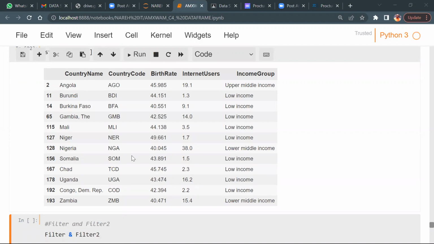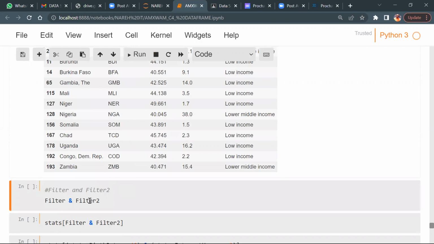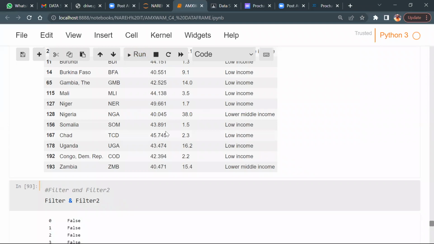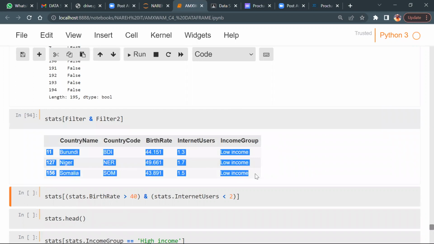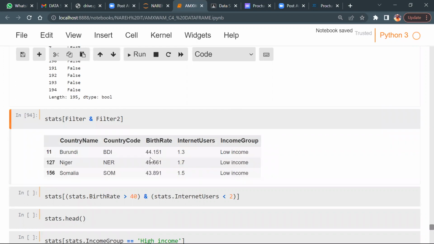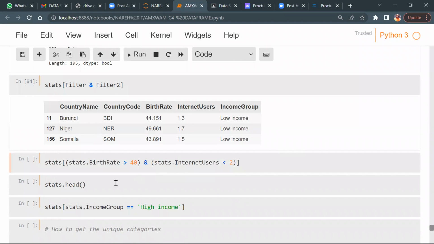Correct. That's right. So now let's combine both filter and filter 2. What logic does the filter hold? Internet users are less than 2. Birth rate greater than 40, isn't it? Let's run this one. Now these 3 records are where the country has birth rate greater than 40 and internet users less than 2. Understand, guys? I hope you're clear. True values displayed. Excellent. Yes, Arvind. Right. What is the output of this one now?